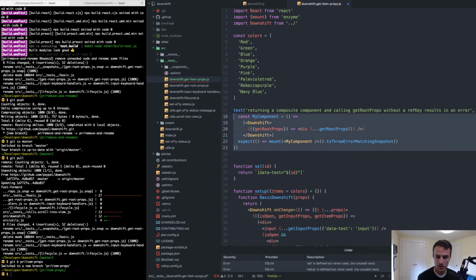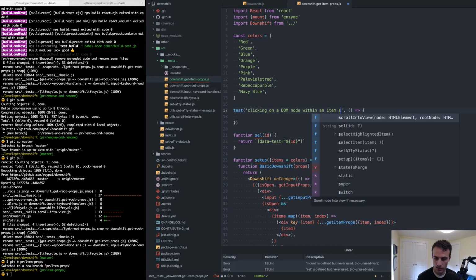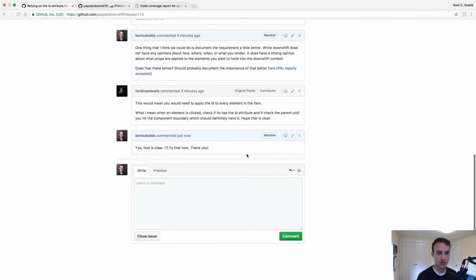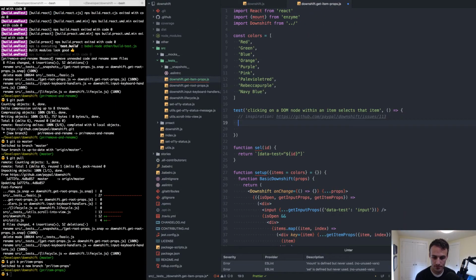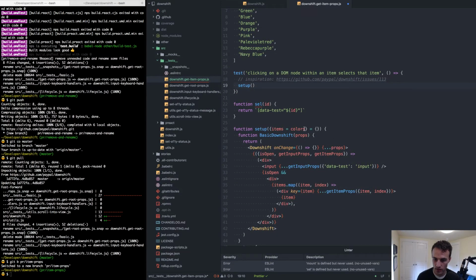So here we'll just get rid of that. Test, clicking on a nested item on a DOM node within an item selects that item. Inspiration, this issue. Okay, so we're gonna do setup, and then for us we're gonna have item map is equal to this function.